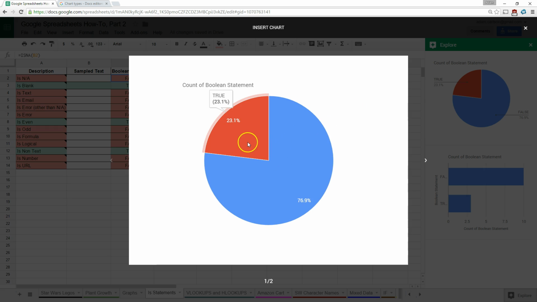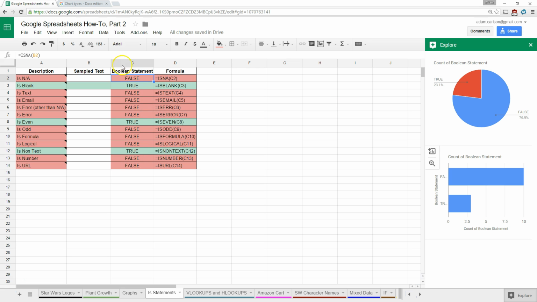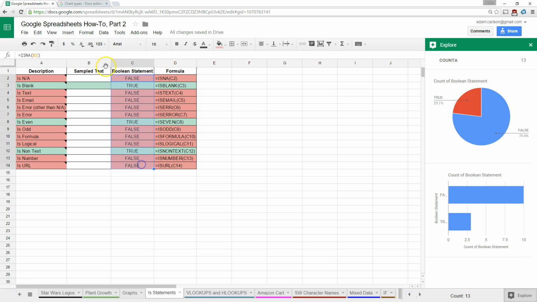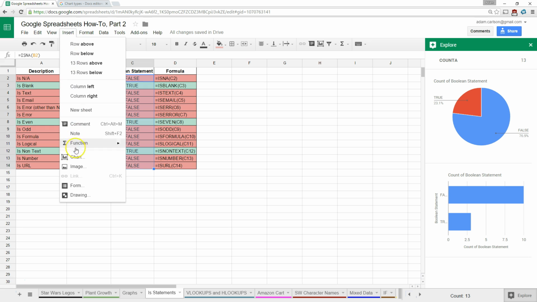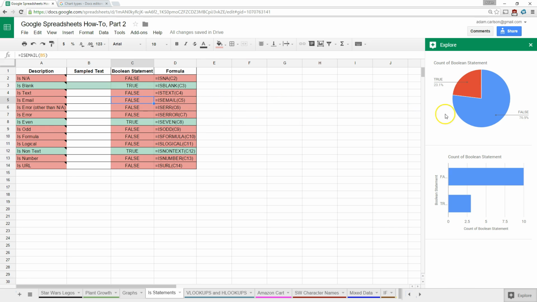So here it's allowing me to see this. It's saying 23.1% are true and 76.9% are false. And then hit the arrow here to see the other option, and once again this is just a pie chart based on that. Now the nice thing is I don't have to select the data, and this is the way you might do it before. You'd select it, then you'd go to insert, chart, and all that stuff there, and you'd have to pick. Right now what's happening is it's actually made a couple decent options for you right here.